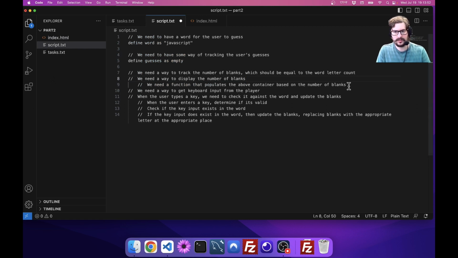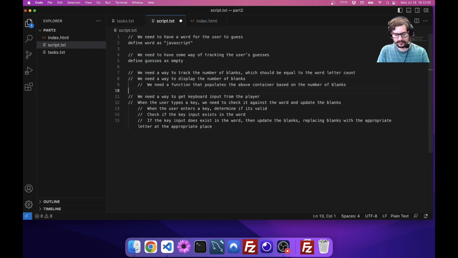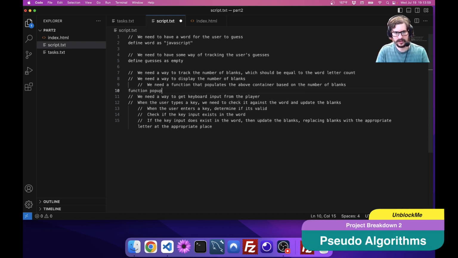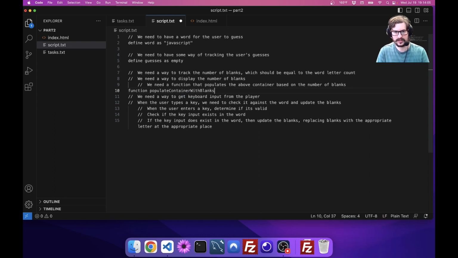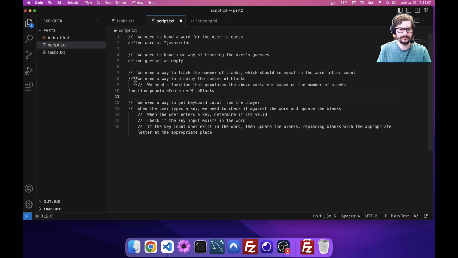We need a function that populates the above container. Okay, well, function populate container with blanks. So let's look a little bit at that. Okay, how do we populate the container with blanks?